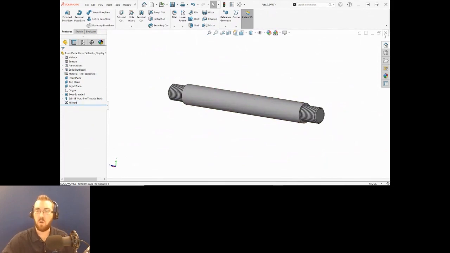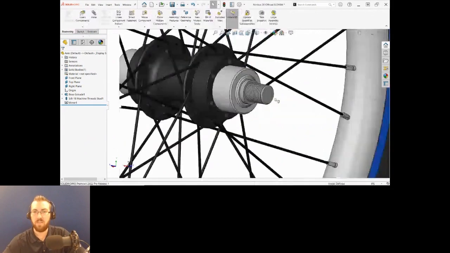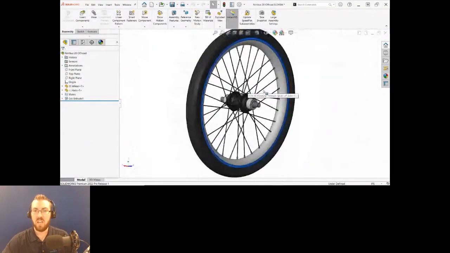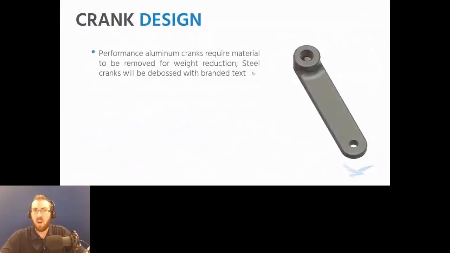All right, so a couple UI shortcuts there. The brand new stud wizard, we're going to save and close that file, and that'll update in the assembly. That's going to finish up our axle, and we can move on to the next piece, which is our crank design.